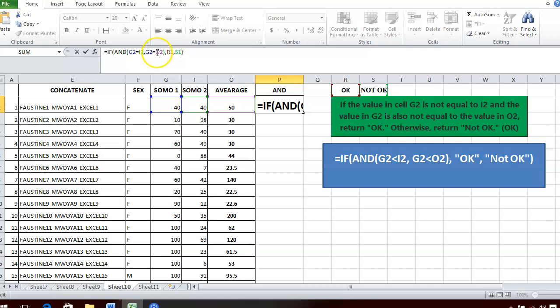G2 is equal to O2. This one is not okay. But if I change it, let's say 40, the answer is okay because 40 is equal to 40 and 40 is equal to 40 in this way. So when I change any one, the answer will be not okay.